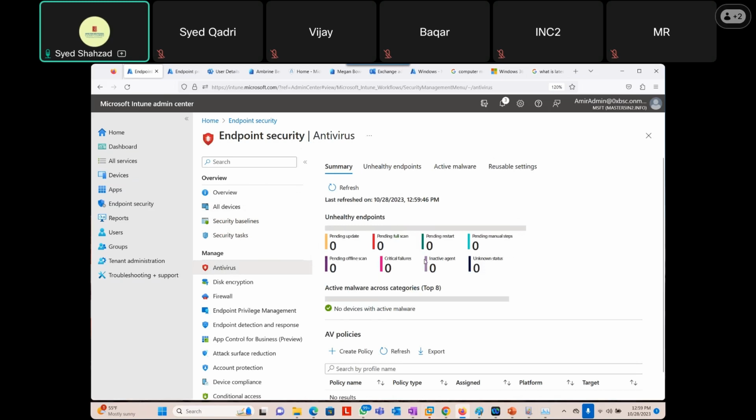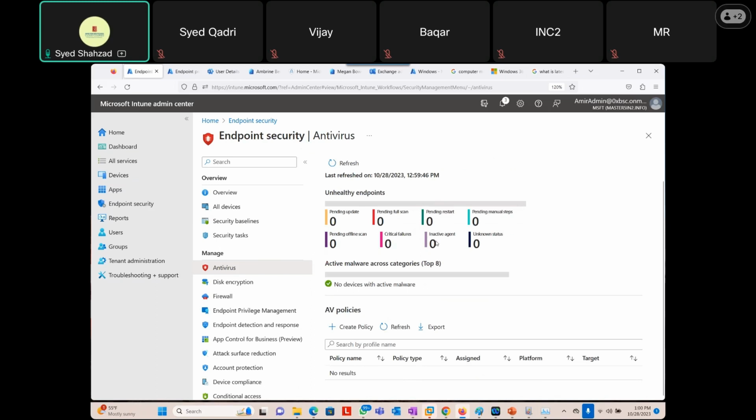And in fact, in our office, I have not actually been checking the antivirus dashboard. So this would be a good reminder for me as well. But there are some policies for antivirus that you can create here as well. Microsoft Defender antivirus will be there in all the devices.